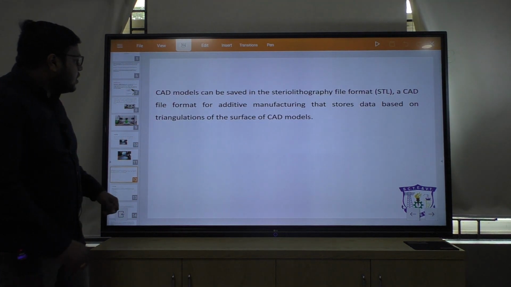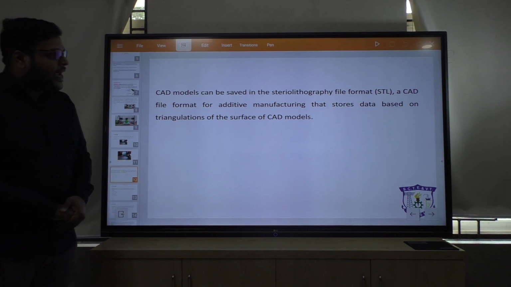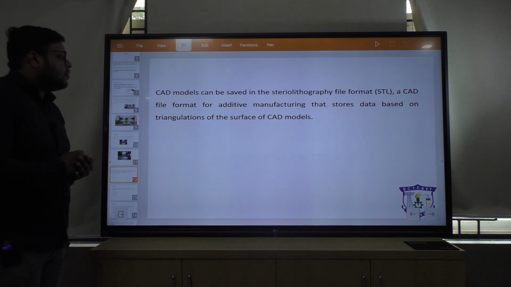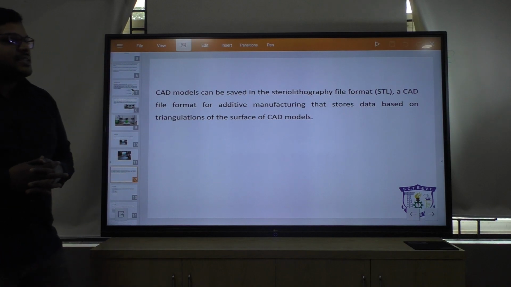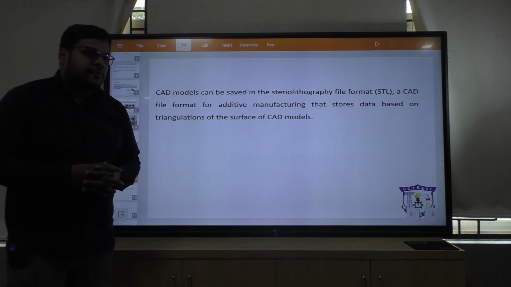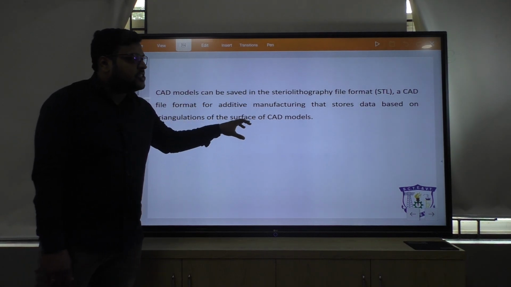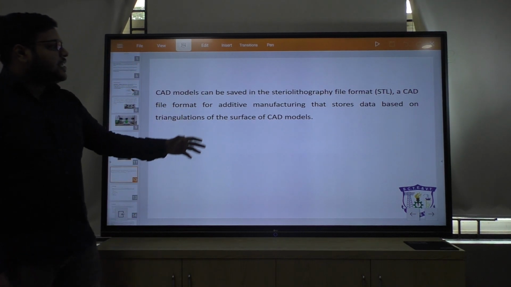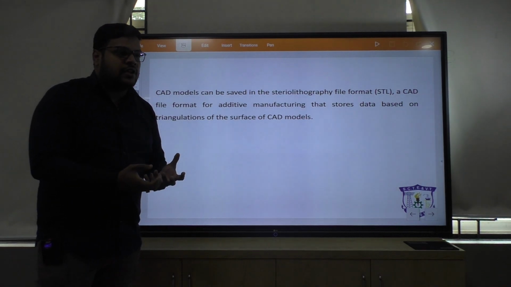So in the next slide, CAD models can be saved in the stereolithography file format, STL, a CAD file format for additive manufacturing that stores data based on triangulation of the surface of the CAD model. So whenever we design a CAD model, we send it to the 3D printing machine in the form of .stl file format. .stl file format means stereolithography. Whatever model we design, we have to convert it into the STL format.